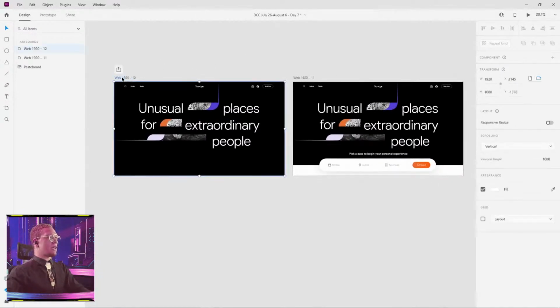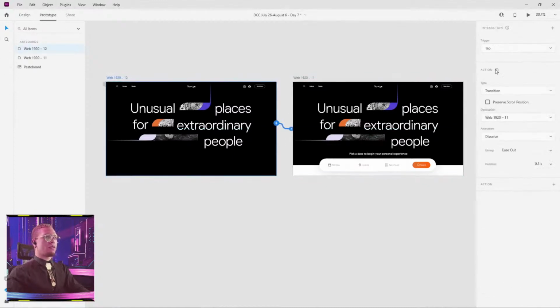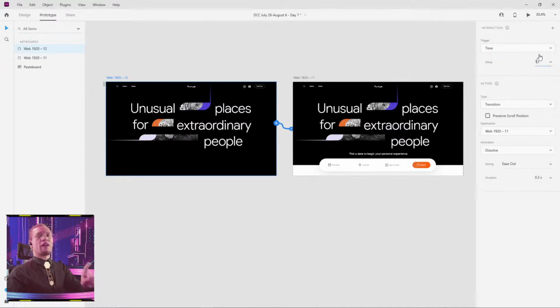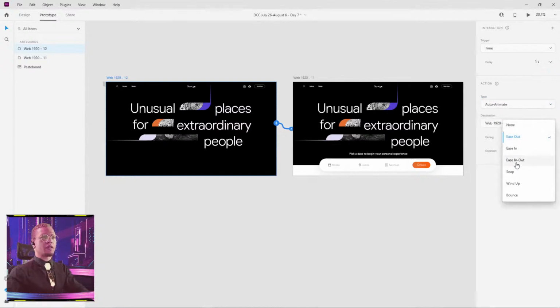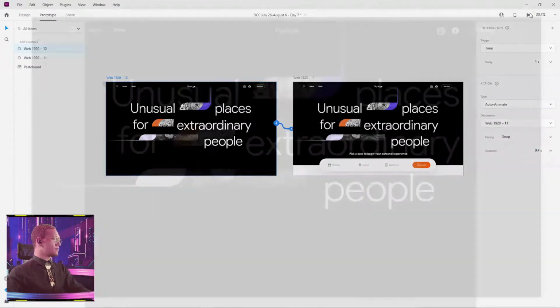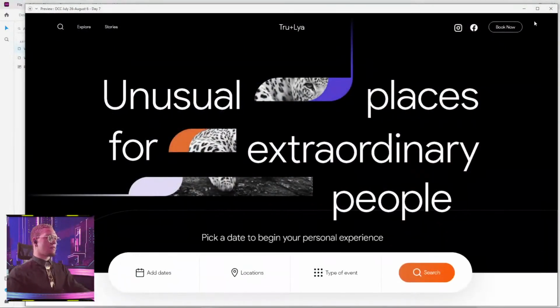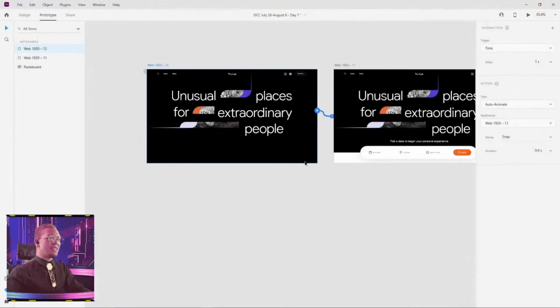All right, the first thing we're going to do here is show the prototype that we have so far. We're not going to do a tap trigger, we're going to do time. Delay, for right now, we're going to end up changing this, but for now we'll do a delay of 1 second just because we want to see it happen. Our easing, we'll do snap, and I'll do 0.4 for now. We can always go back and change it. And it all came together for some reason.